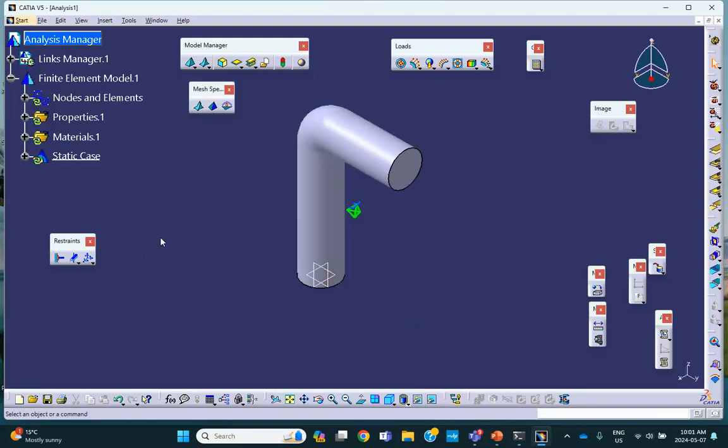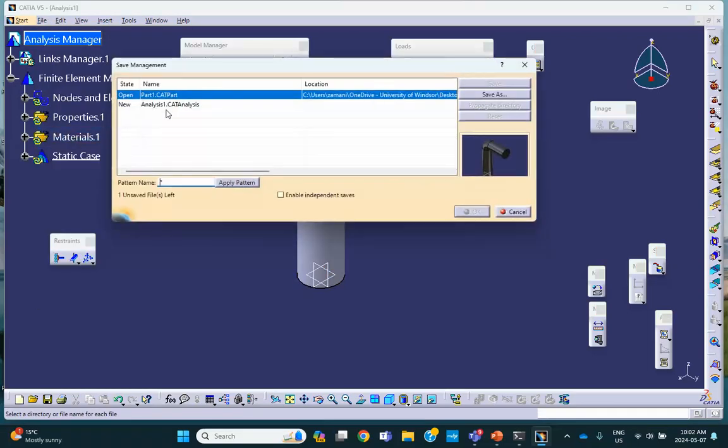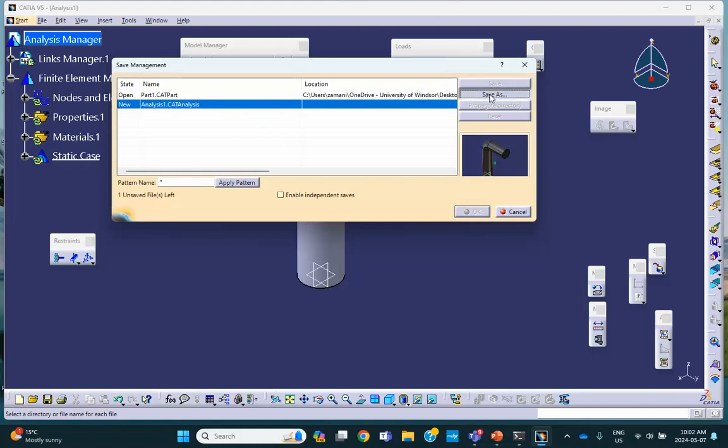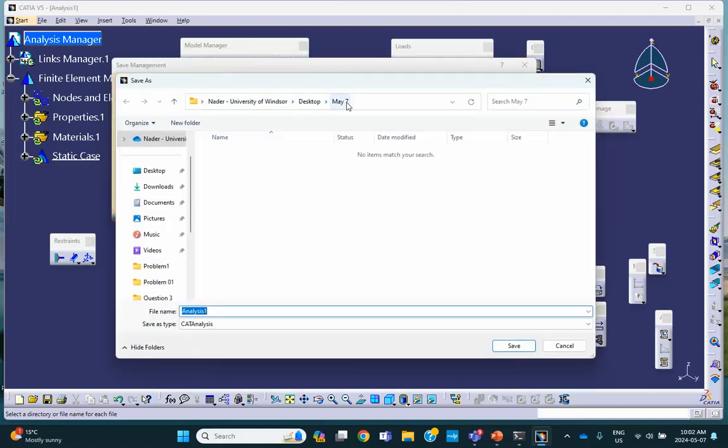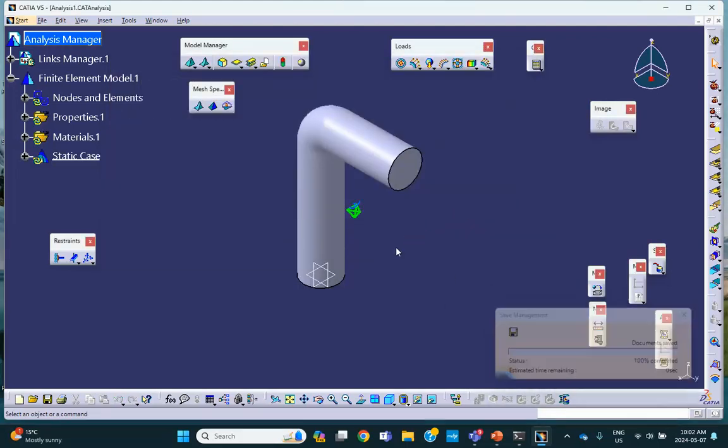Now, immediately an analysis file is created in anticipation that certain clicks on certain icons, okay, may lead into issues. What I'm going to do is save this analysis file. So see, file, save management. Here's the analysis file, save as. In that folder, remember I called it May 7, analysis one. So in case CATIA crashes, at least I have my analysis file because maybe I spent some time meshing it, maybe I spent some time applying restraints and loads and things like that. If it crashes, I don't want to lose that stuff.